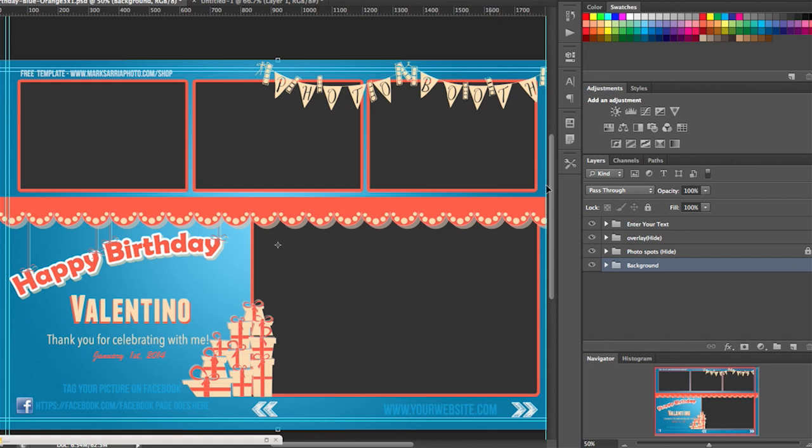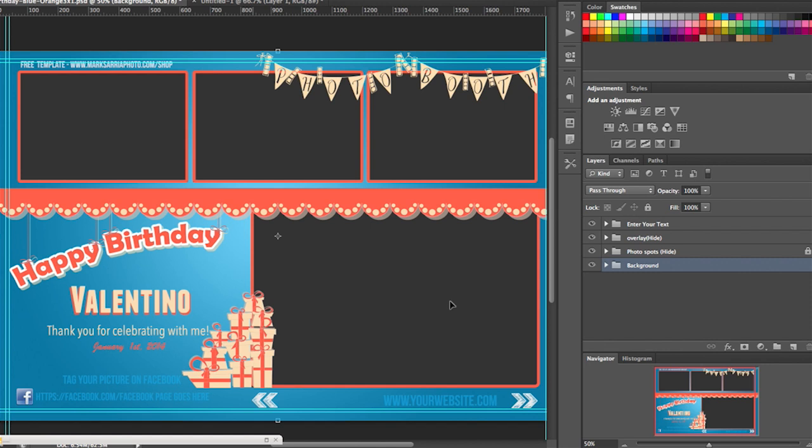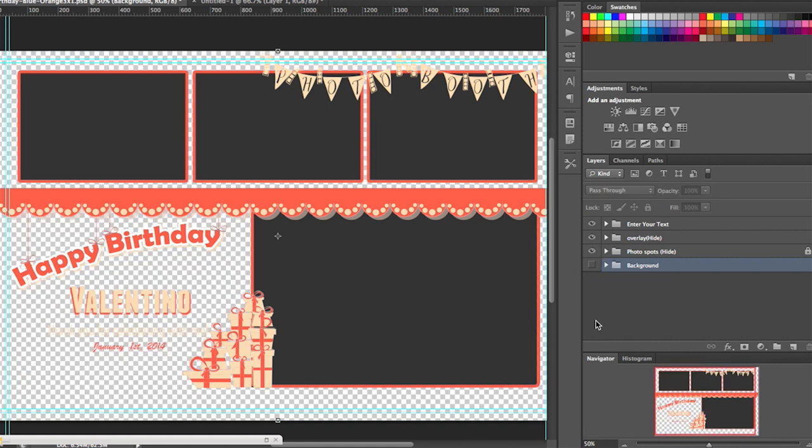Okay, so now we're back here to the template itself, and now you have an understanding of how the layers work. So I'm going to show you here what that looks like in Photoshop. Now, I just want to show you what the overlay layer looks like. The way you show the overlay layer is you do the eye thing again. Just hide the background layer and hide your text layer. And there you have your overlay layer. So this is what's going to print on top.